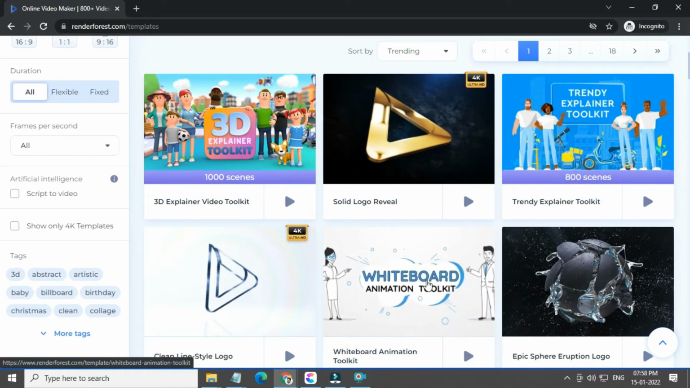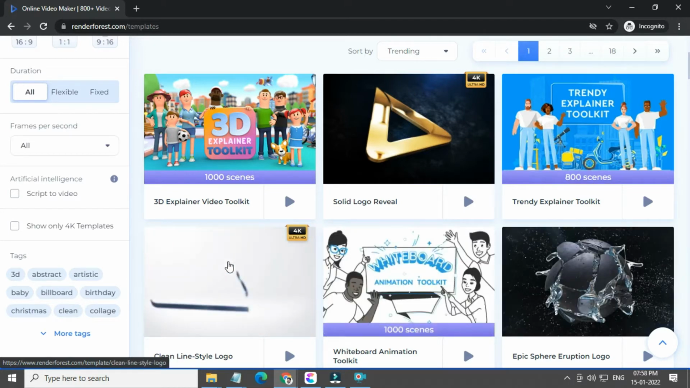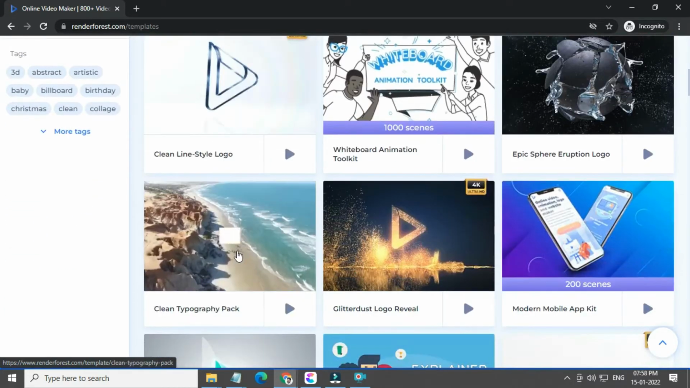Join Renderforest to access 500k plus stock videos, 200 plus commercial music tracks, 10 font uploads, and make unlimited 1080p videos per month.